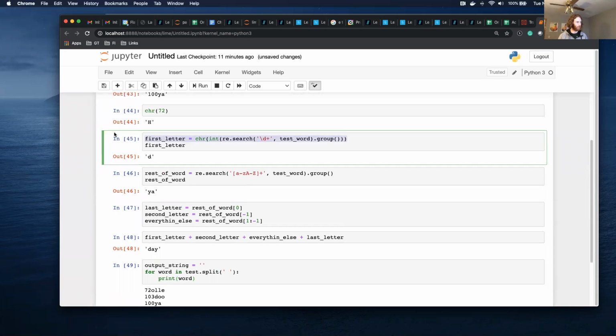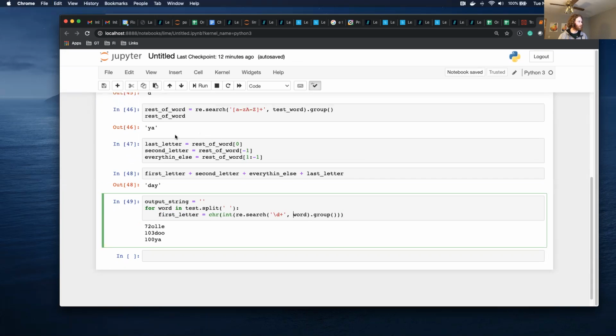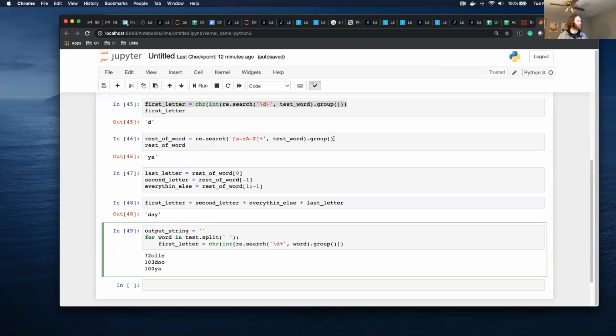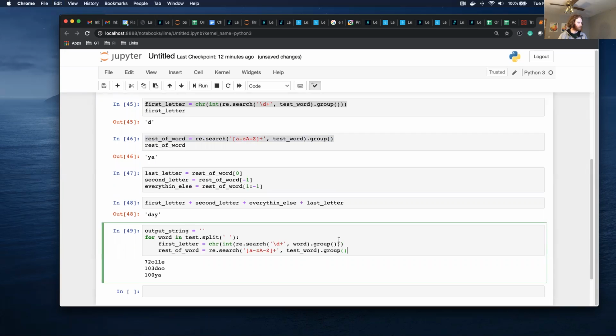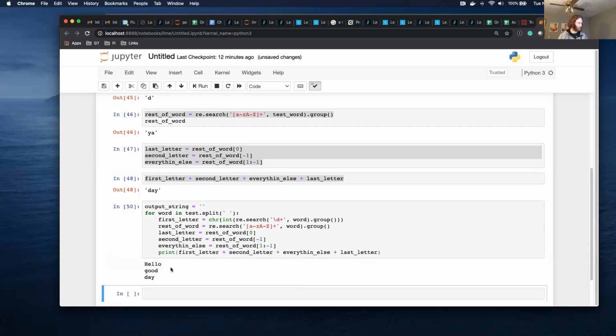Now I just kind of want to go through this right here, and need to replace test underscore word with word. Need the rest of the word. Again, use word. Last letter. And then combine everything. I'm just going to print this out to start, make sure it works. Hello, good day. So cool. But I want to add this to this output string. Plus equals this.